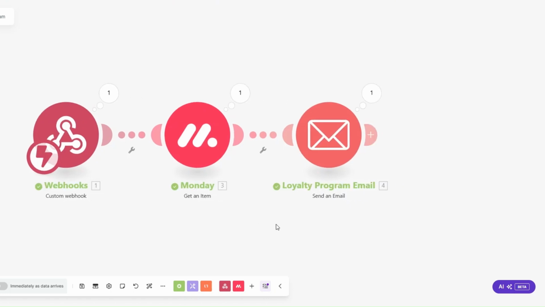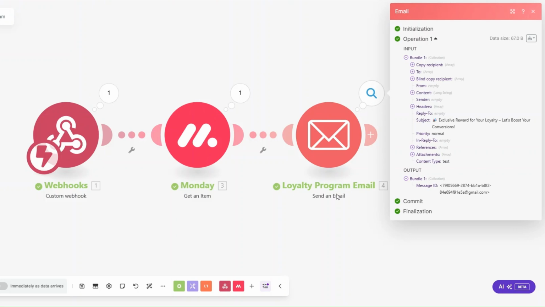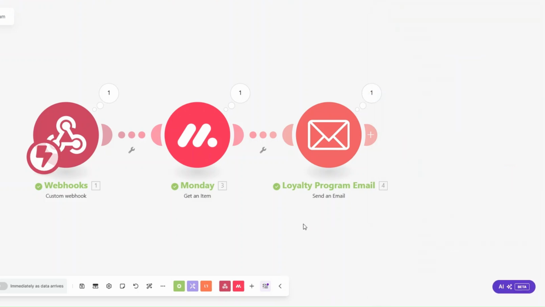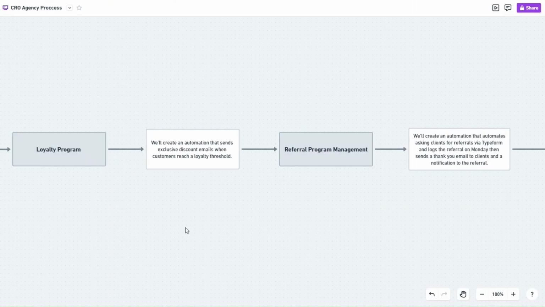You can see that the automation ran successfully. It triggered our webhook after we changed the status of one of our clients to loyalty program. We got the data right here, and with the data, we sent them this email, the loyalty program email, with this subject line and email content right here. So by creating this simple automation, we've automated the loyalty program process for a CRO agency. The next process that we're going to automate is the referral program process.